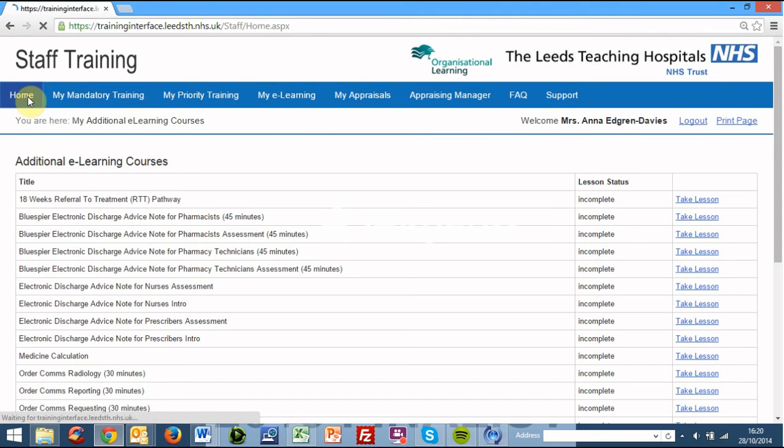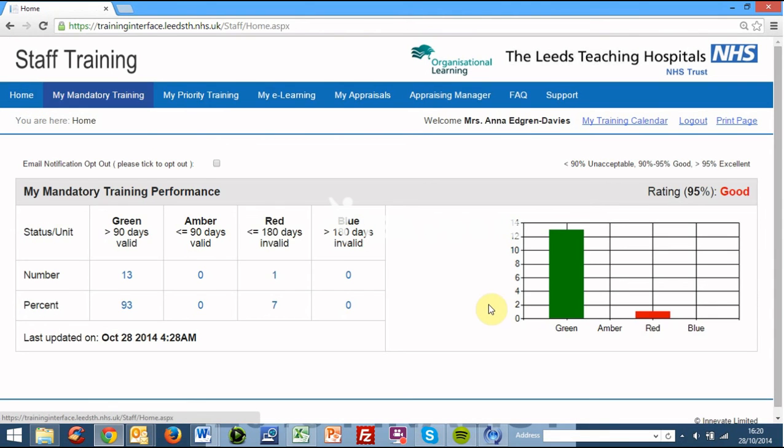So in a nutshell, this is everything a staff member will see in relation to their training, and also how they can access the relevant resources to complete it. If you have any questions on this in particular, please contact me. I hope this has explained sufficiently how a user would use this.